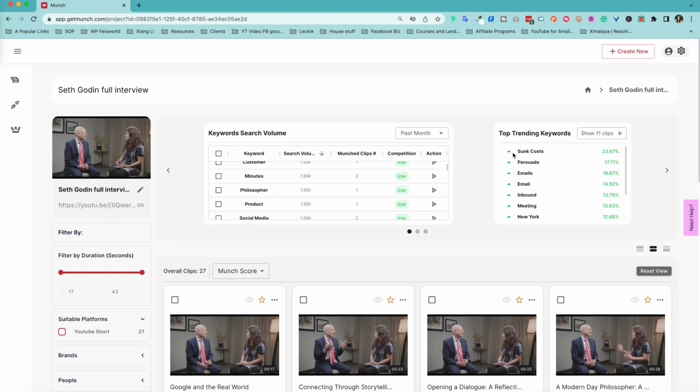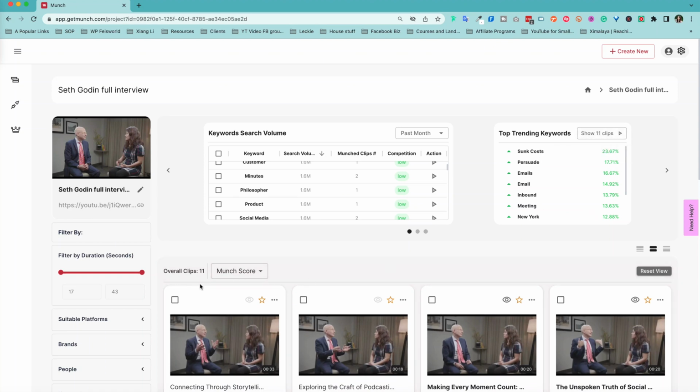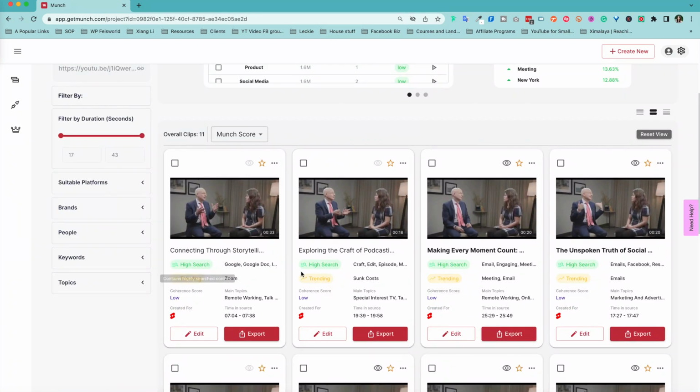And from here, you can say, instead of me picking up anything, maybe I want to start with sunk cost. So here it says, show 11 clips. Let's take a look. You see 11 clips, and let's see if there are any good. And from here, you can see, oh, these are high search. So contains highly searched content.